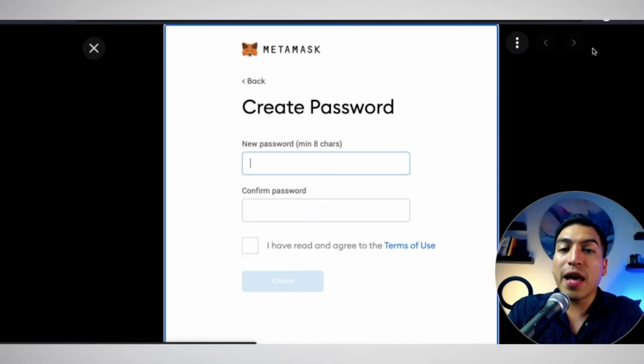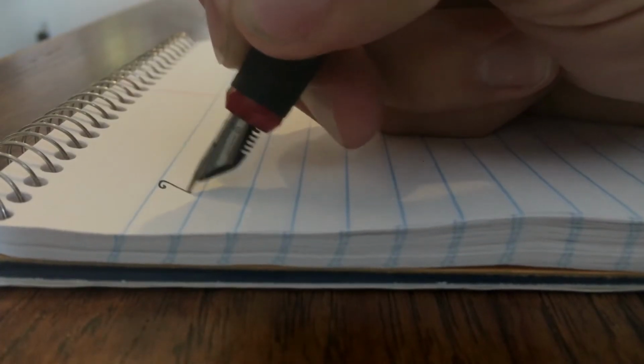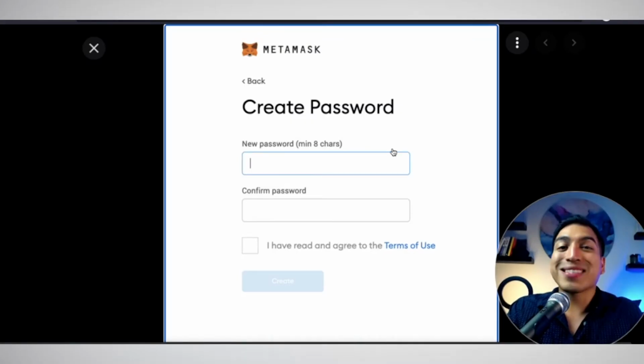After you do that, it's going to ask you to first create a password. So be sure that you do the minimum of 8 characters. I really recommend you do at least 15 characters just for added security, and then store that password maybe on paper or on an app that secures passwords for you, because this is how you're going to actually access your MetaMask wallet. So be sure to create a very secure password.